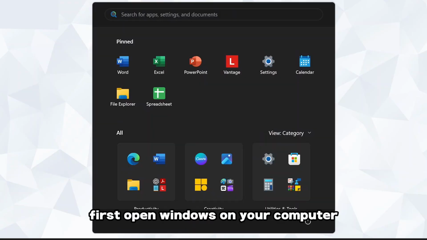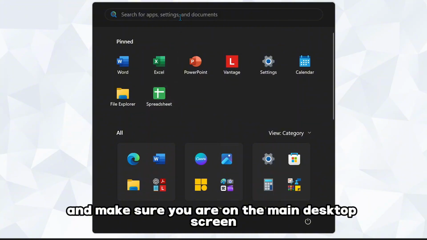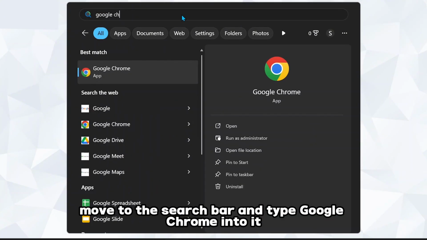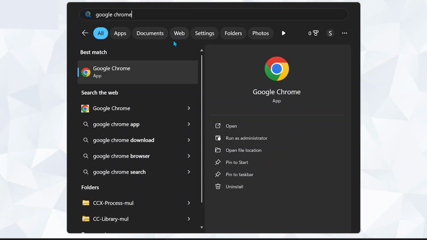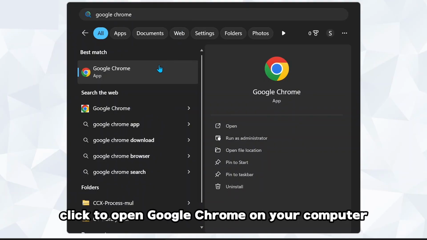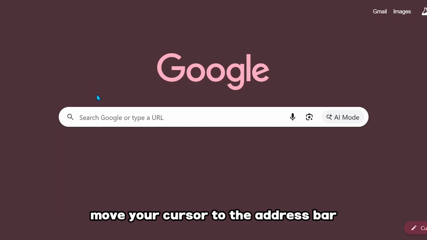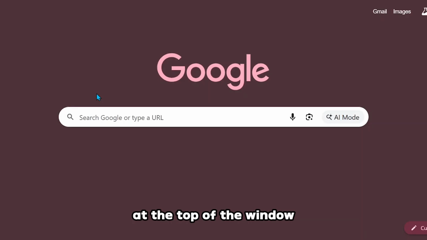First, open Windows on your computer and make sure you are on the main desktop screen. Next, move to the search bar and type Google Chrome into it. When the search results appear, click to open Google Chrome on your computer so that the browser launches properly. After the browser launches, move your cursor to the address bar at the top of the window.